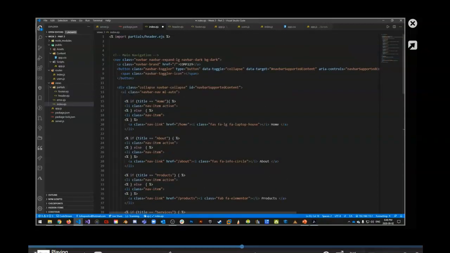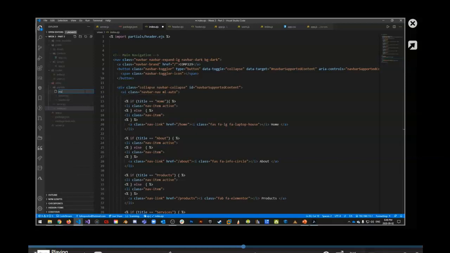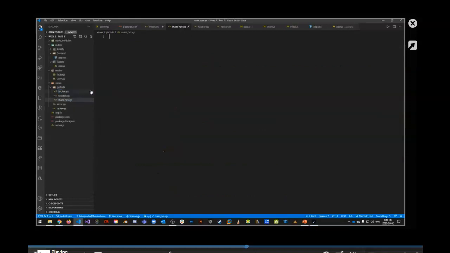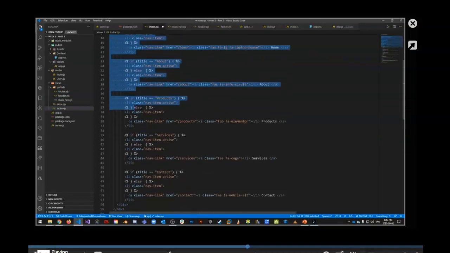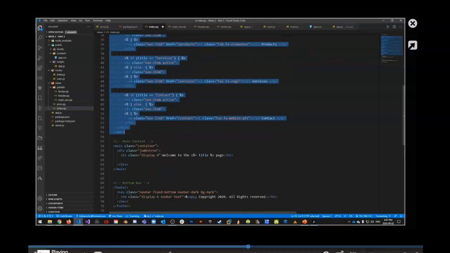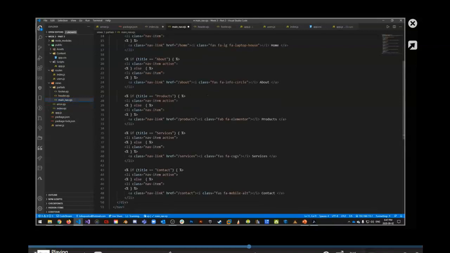I want more. I want a main nav and a bottom nav. So let's go do that. So new file. So main nav. We got to be careful how we're naming these because the conventions are very important. Main nav.ejs. And we're going to go back to our index. We're going to grab the entire main navigation. We're going to decouple it from everything that's in there and put it inside of our main nav.